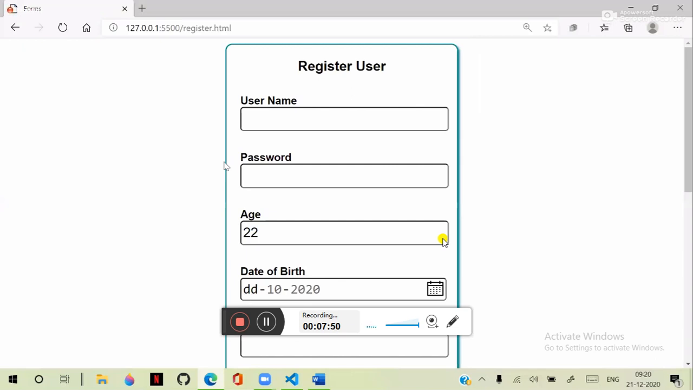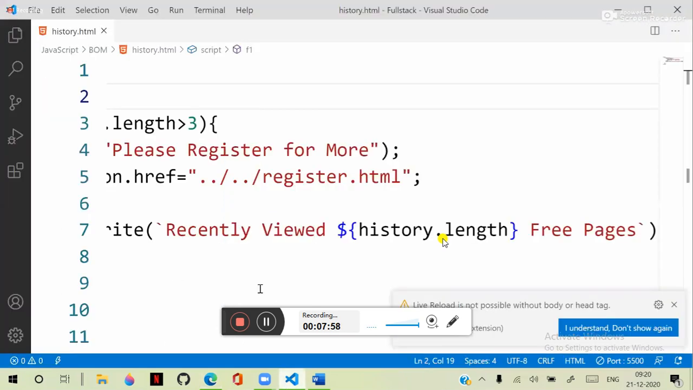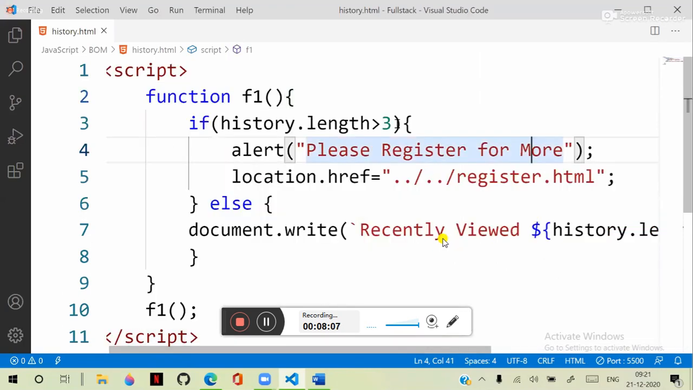That means we can simply verify how many pages he visited. Based on that, we can navigate to any specific location. So this is length. Not only length, we have options like back, like forward.